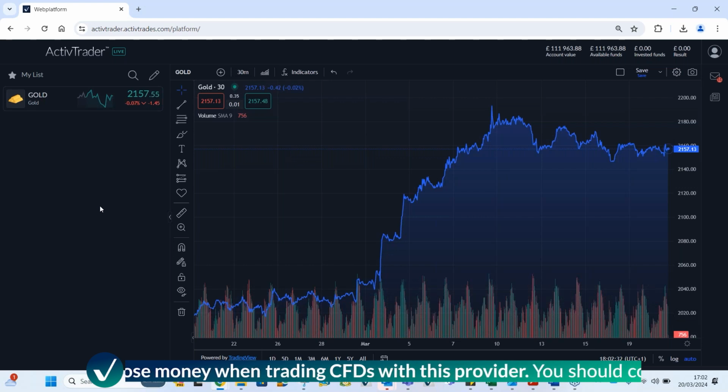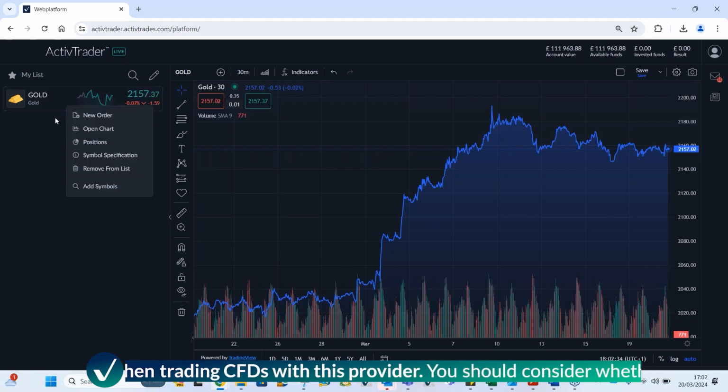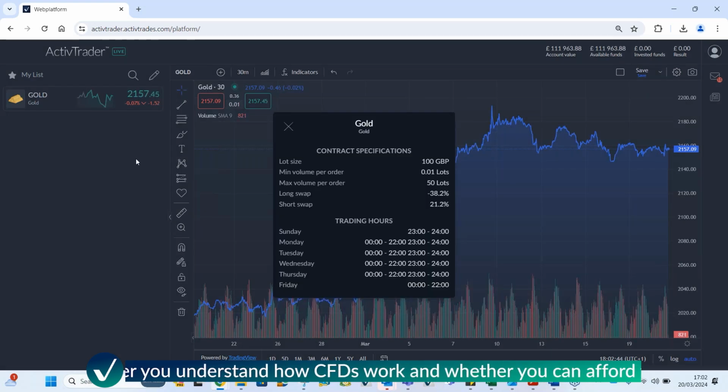What we can do from the side panel, we can right click, we can launch a new order ticket, we can open the chart as you see on the right hand side, we can see if we've got any open positions. We can also check out the symbol specifications, which tells you about the contract size, the volumes, and also the trading hours and the swap rates.